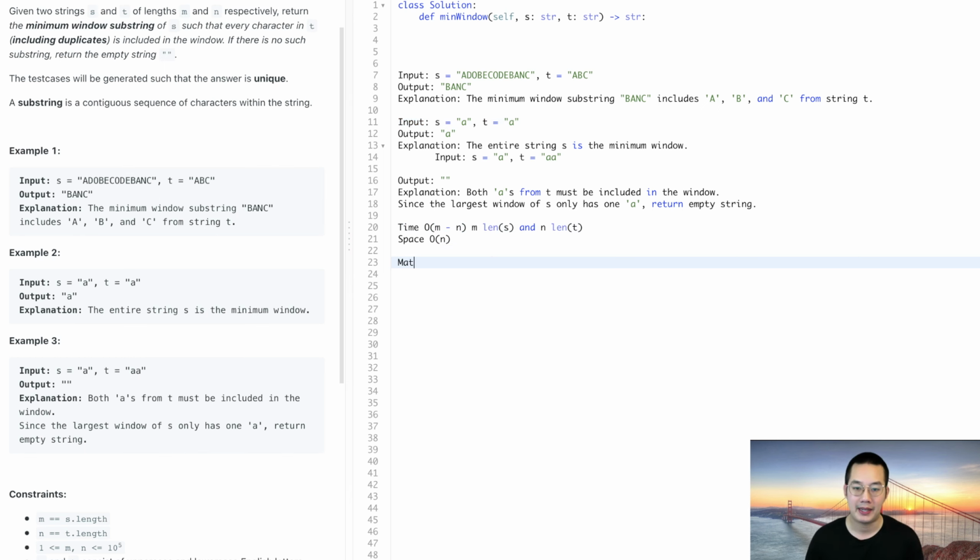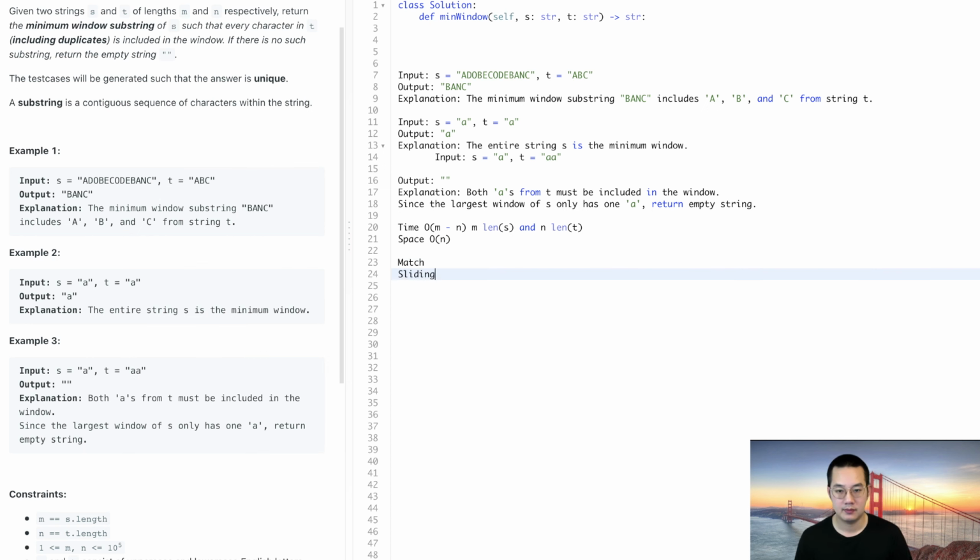Okay, give me a moment to think about the next step, which is going to be the matching. What match do we have? The match is going to definitely be sliding window. Is there anything else that we need to think about? We need a hash map, probably, and just come up with a plan quickly.